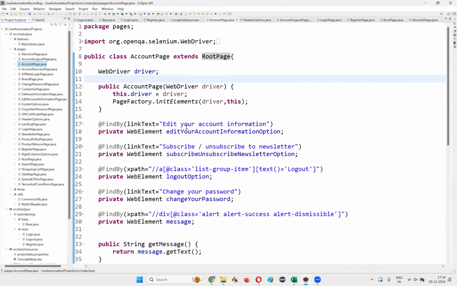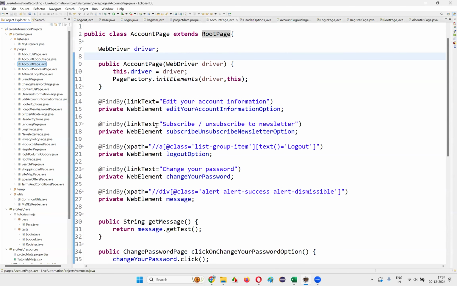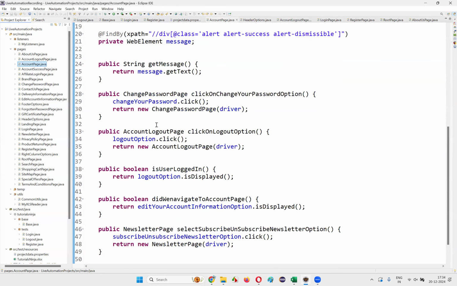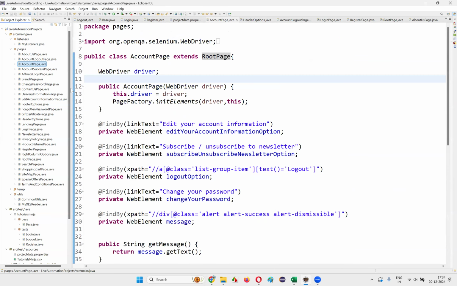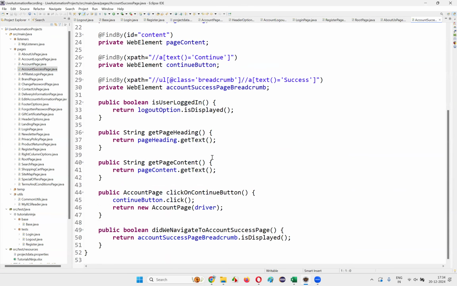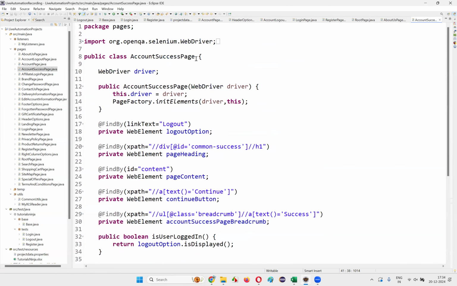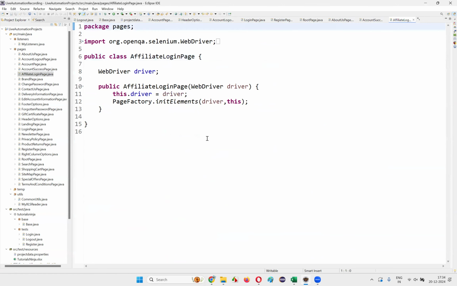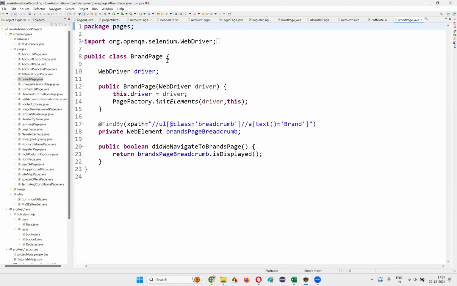Account login page, here also, I'm just checking this at a high level. Extends root page. Account success page: did we get the driver anywhere? Is there any method to get the driver? No. If not, simply extends root page, guys. Copy this. Save this. Affiliate login page, in that also extends root page. Brand page, extends root page.